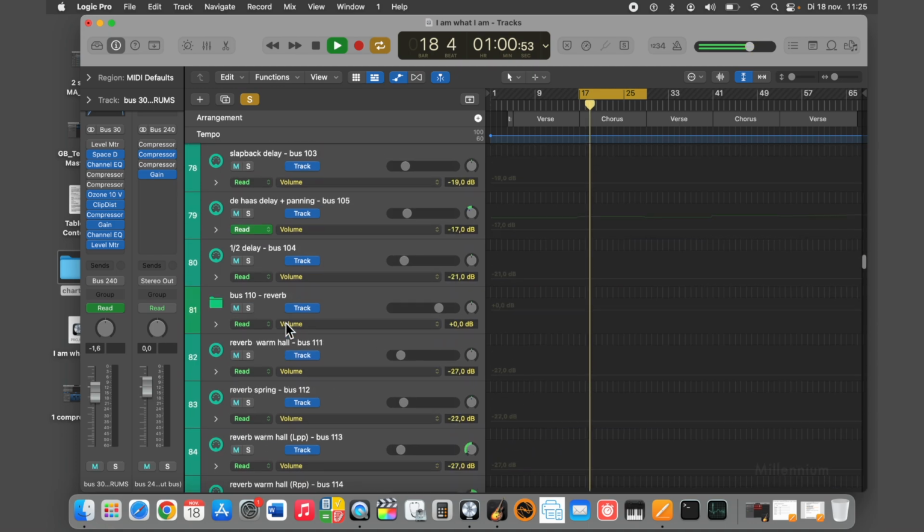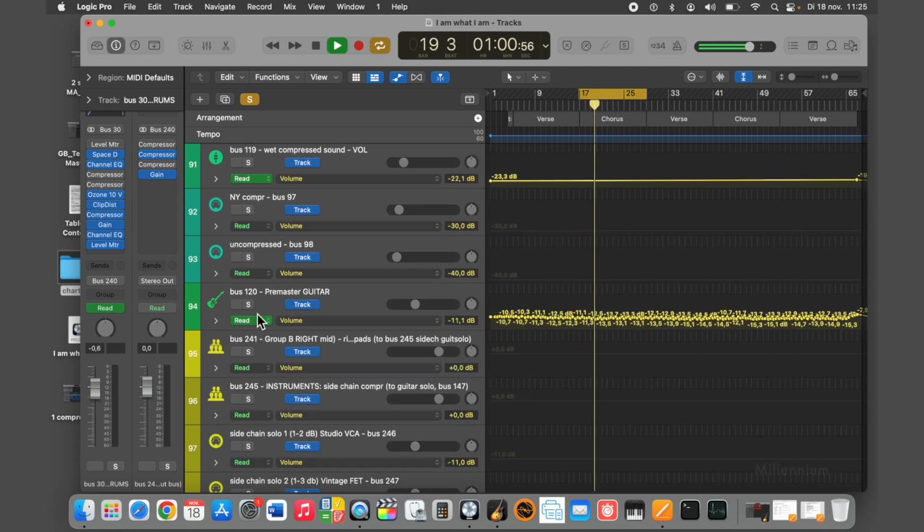What I do now is I'm going to rewrite the volume first of the most important instrument.